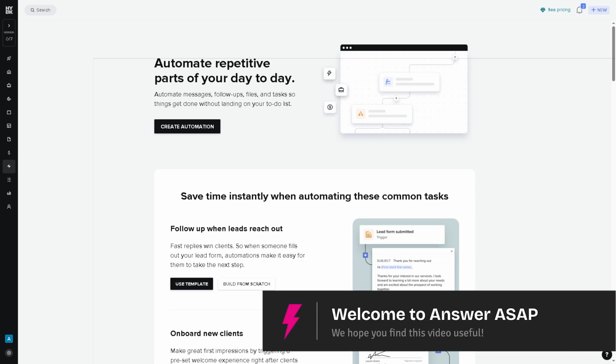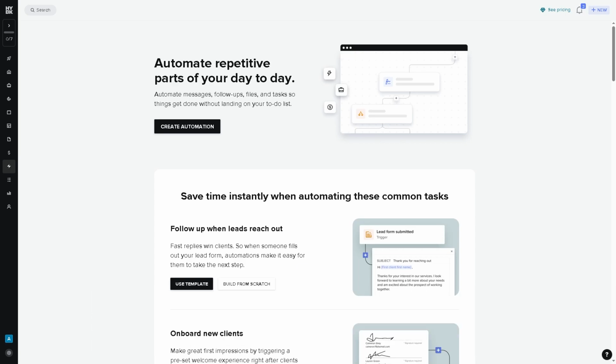In today's video, we are going to show you how to send an invoice on HoneyBook so you can get paid faster and keep everything professional and organized. Let's begin. Now, the first thing that you need to do is log in using your credentials.